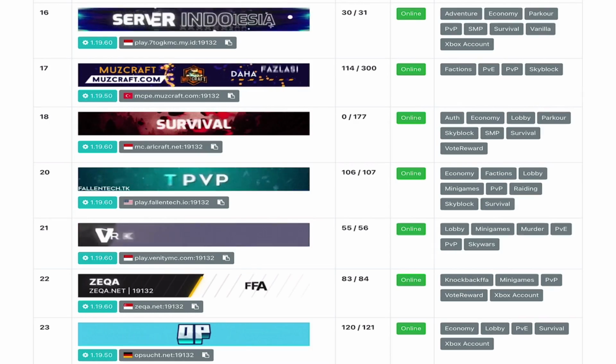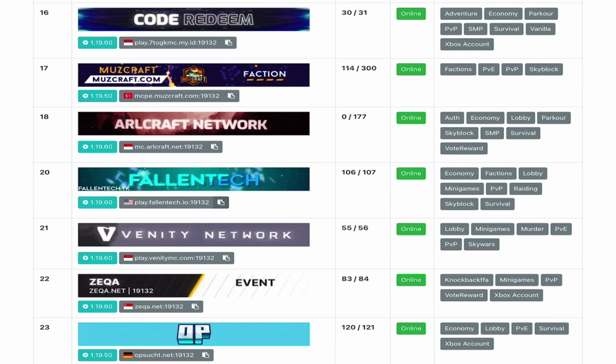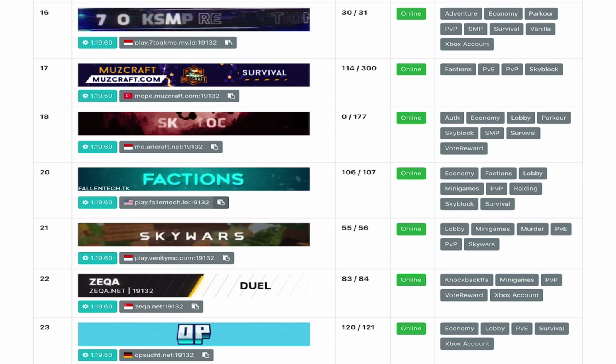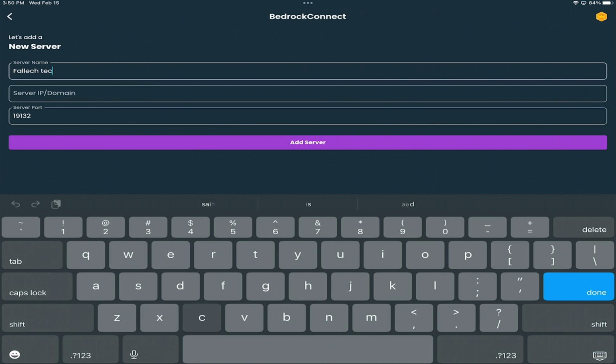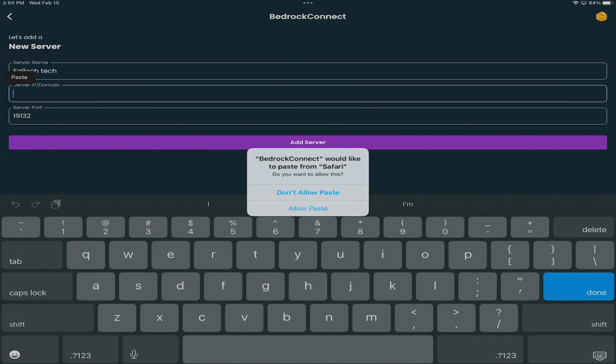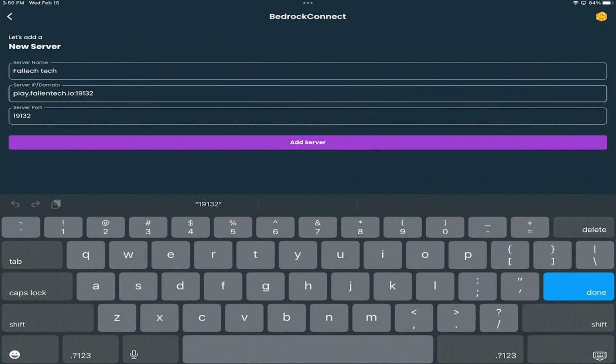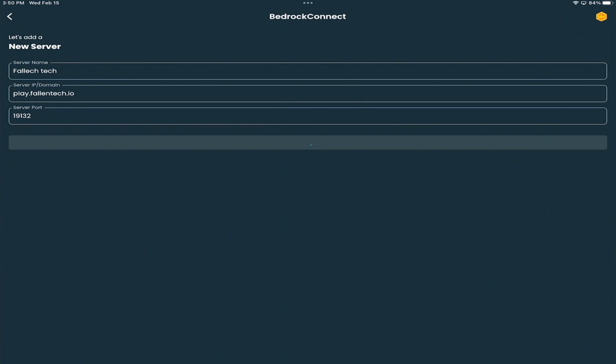Once you've found the server that you want, I'm just going to simply copy the IP for the server and go back to the app. Call the server whatever you want. We're going to be checking out, I think it's called Falling Tech. Then we're going to get ourselves the IP. So what we're going to do here is paste it. We are going to allow the paste right here. Now, what we need to do here is get rid of that. It just needs to be play.fallentech.io, because usually these servers are using the default ports. But if they're not, make sure you type in the correct port. And all you're going to do then is click add the server.